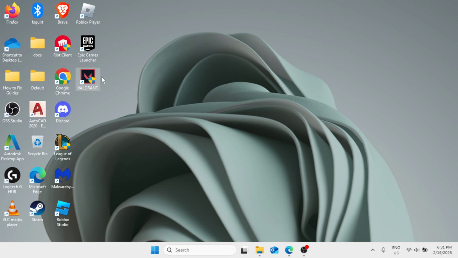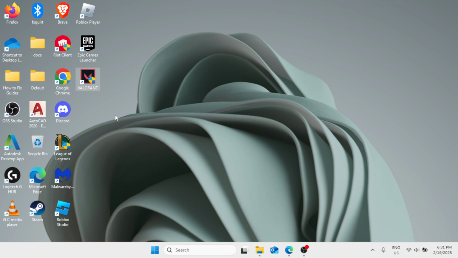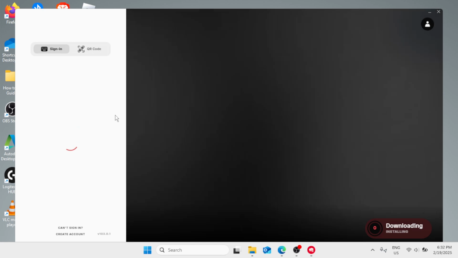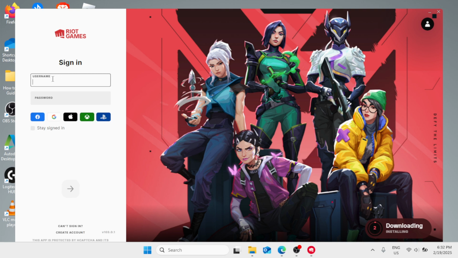Then locate your Valorant desktop icon. Make a right click and then select Run as Administrator. Now running the application as an administrator, most of the time this will open and bring up the application. So as you can see from my Windows, this has opened the Valorant application. So once this opened, you can just simply sign in with your credentials from here and then enjoy the Valorant game.